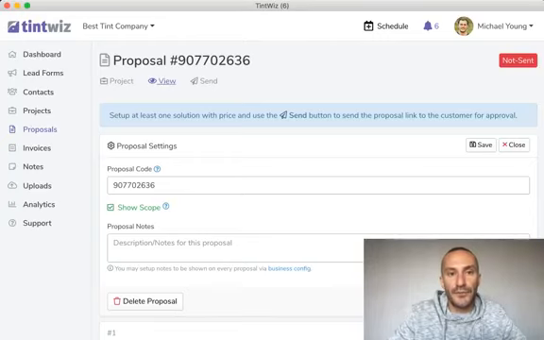Scrolling down, you see the project address. You see the master bedroom. Now these are the dimensions, the quantity, the square footage and everything. They can go ahead and see what that is.